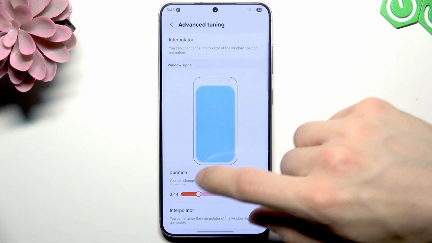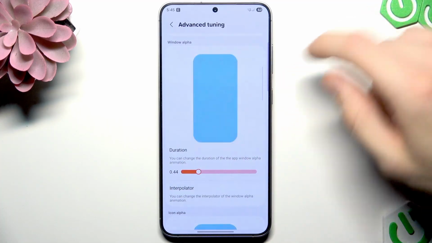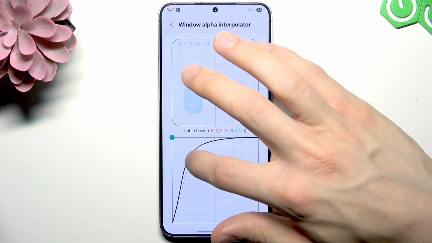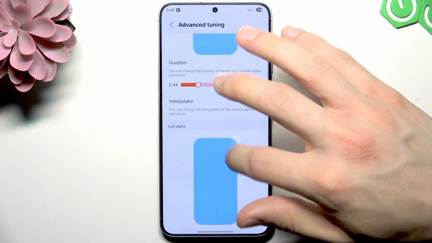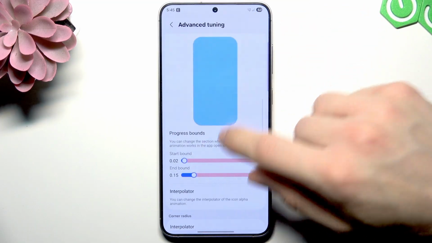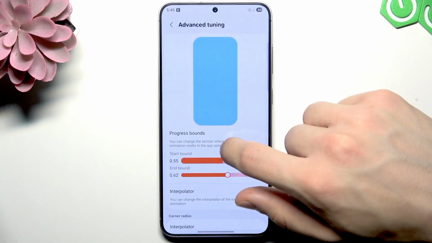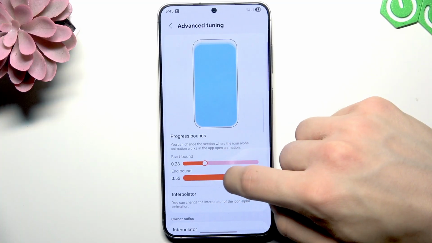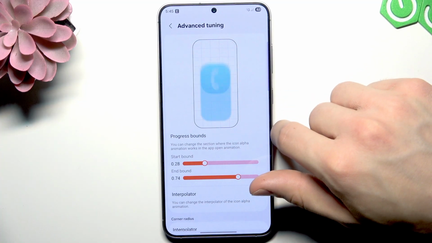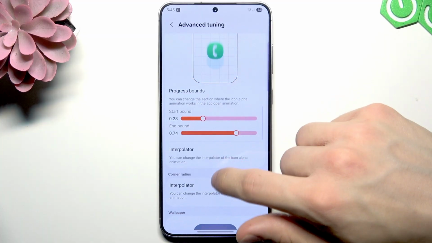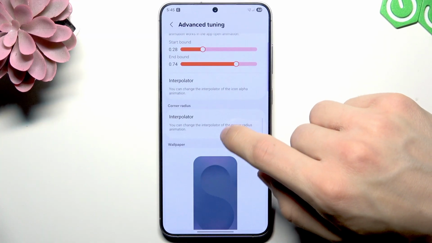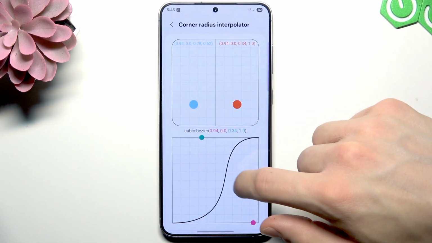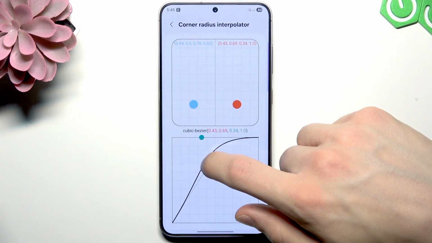Now the duration of the app window alpha animation, and also the interpolator for it too. Then the progress bound, the end and the start with separate sliders, and also the interpolator for this feature. Then we also have the interpolator for the corner radius to adjust the corner radius of the app.